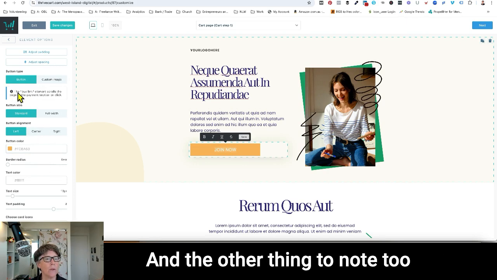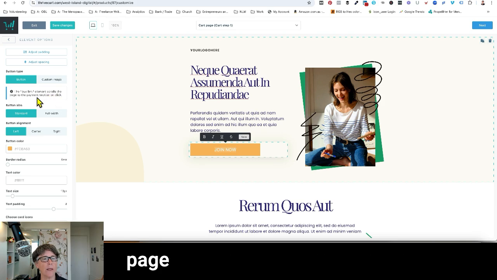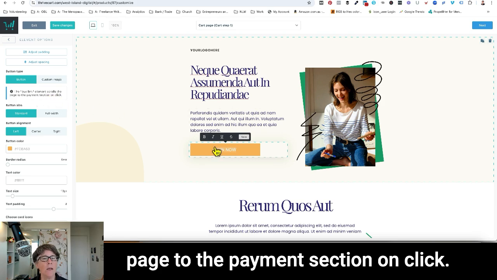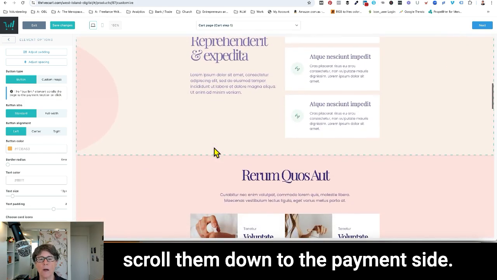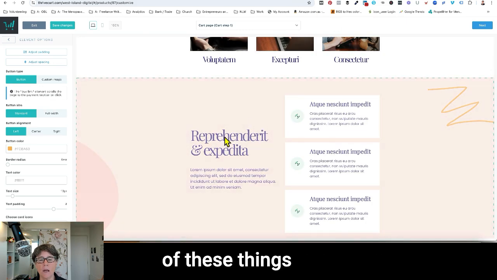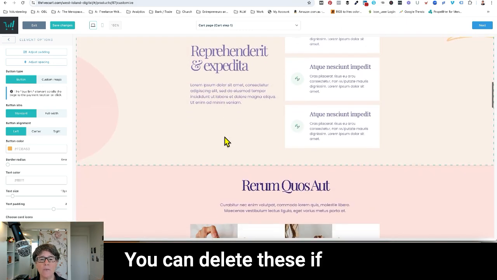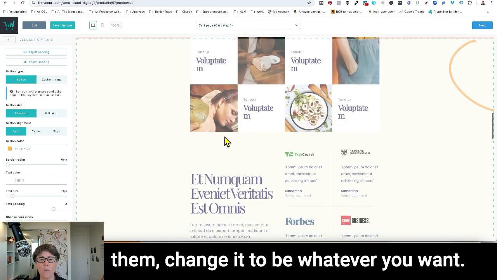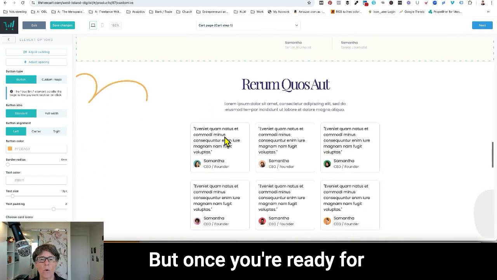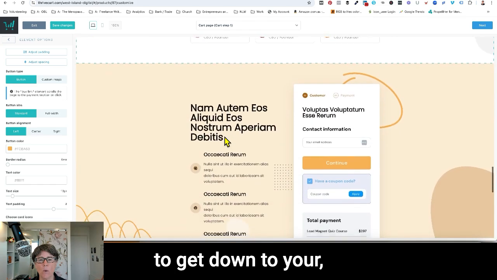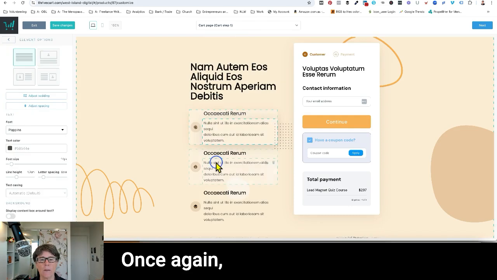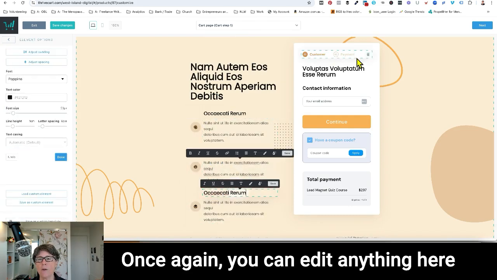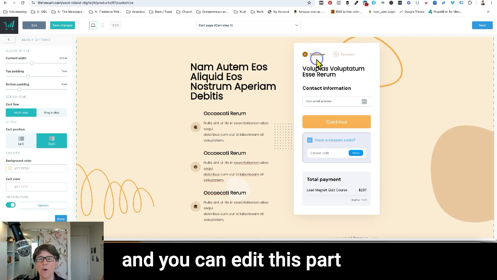The other thing to note here is that the buy link element scrolls the page to the payment section on click. So if people click here, it's going to scroll them down to the payment side. Now, you don't have to have all of these things on your page. You can delete these if you don't want them, and change it to be whatever you want. Once you're ready for people to get down to the buy part of your page, you can just come here. Once again, you can edit anything here, and you can edit this part here as well.